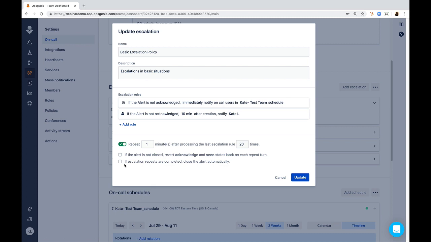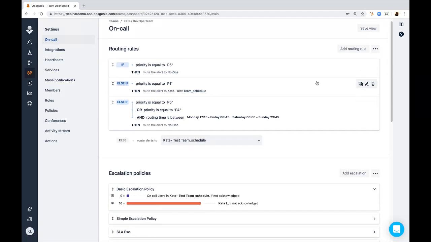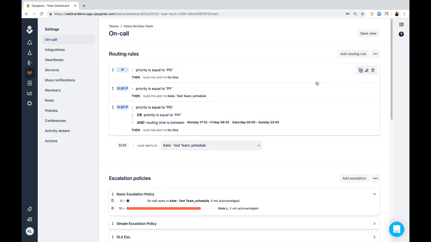Now let's take a look at the routing rules. So a good example of a routing rule that a lot of folks have in place is when an alert priority is P5, which means it's lower informational. It's not routed to anyone. So when you route an alert to no one, Opsgenie receives that alert. It's recorded, but it's not paging people, it's not calling people, it's not texting people. Typically, you don't need folks paged and called for a P5. So that's something that a lot of people do employ.